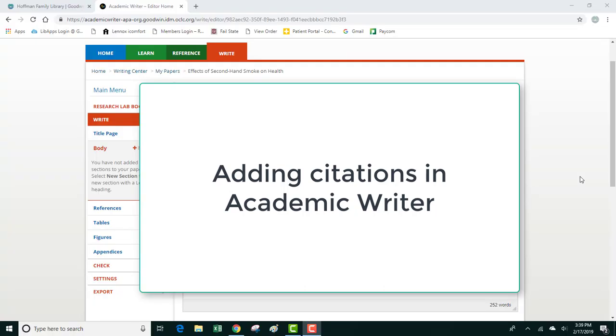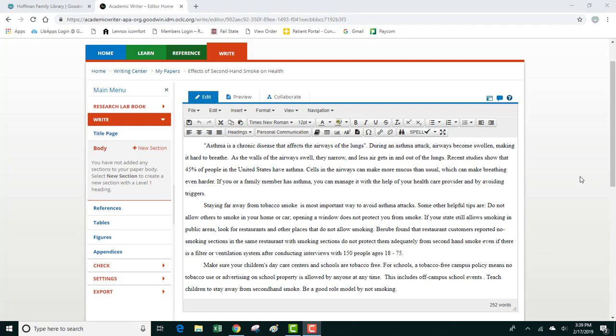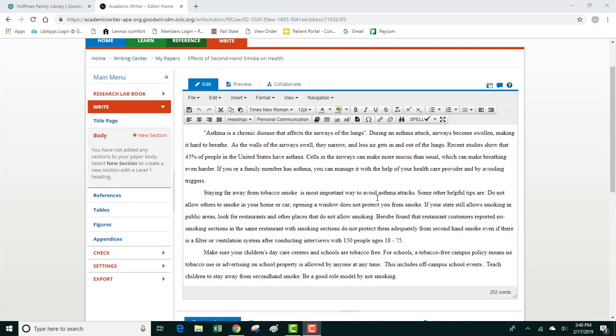In this Academic Writer tutorial, I'm going to show you how to add citations to your paper. Remember when we first began the paper, I encouraged you to put your references in right near the start because that will make it easier for you to do your citations as you go along. So this is a pretend paper I'm working on. I have a few things here so that I can show you how to cite.